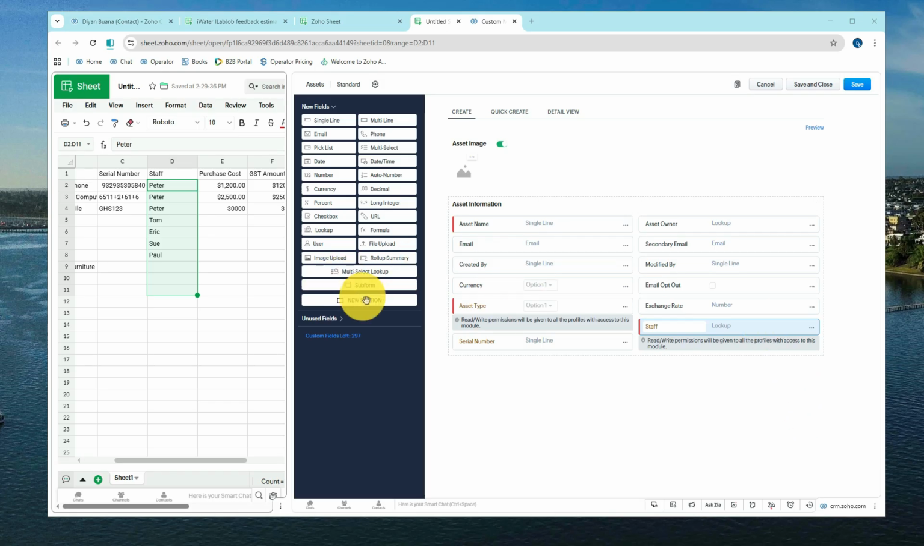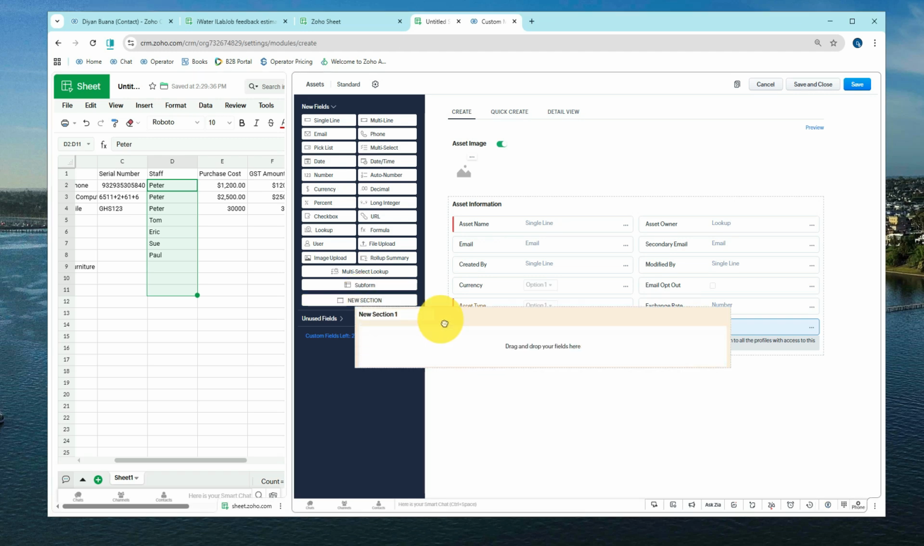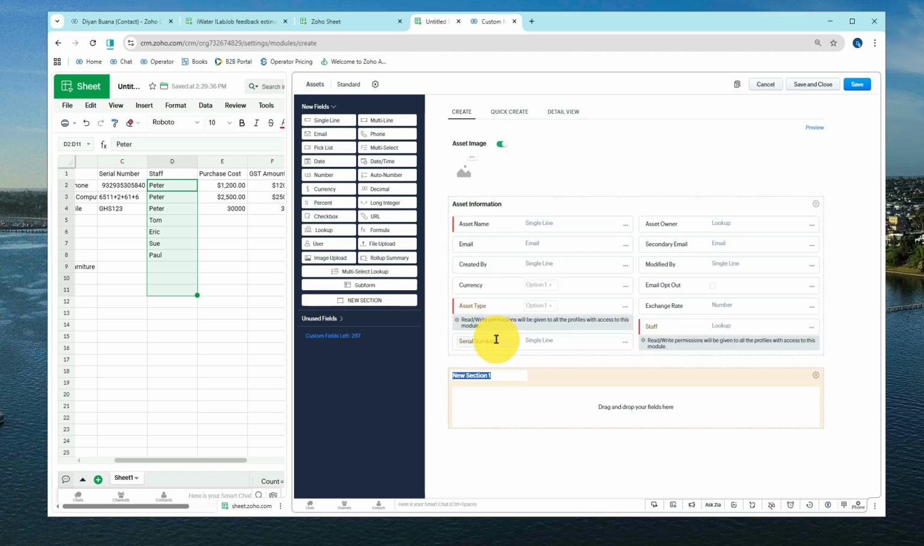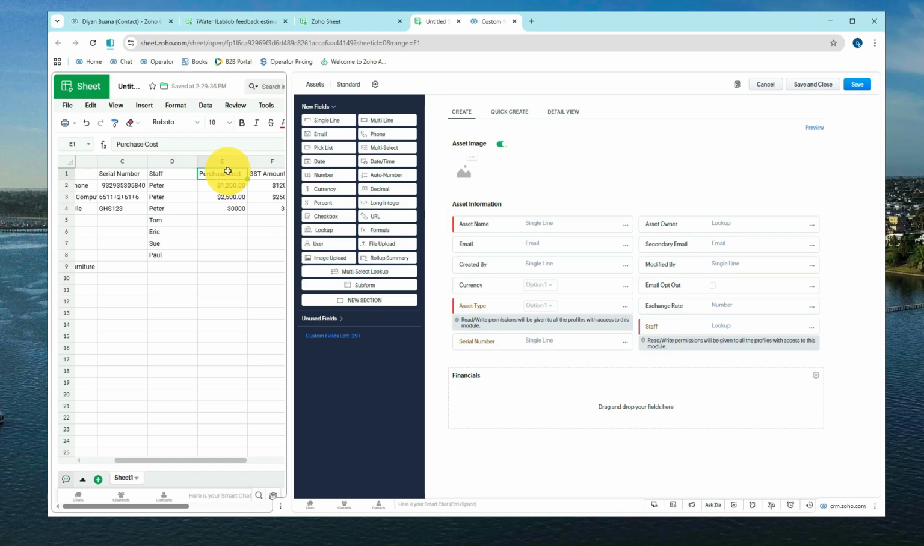So what we'll do is to do it really simple: to create a new section, just grab the new sections button, drag it down, you'll see it here, and then give it a name. All right, so here we're going to give it a name such as financials. As the term says, we're going to enter all of our financial detail that's relative to this asset in here. And so the first financial field that we're going to have to create is purchase cost.